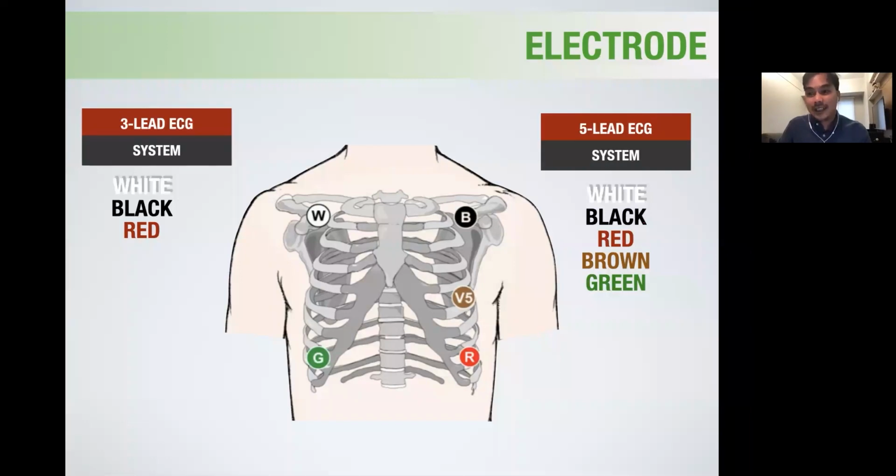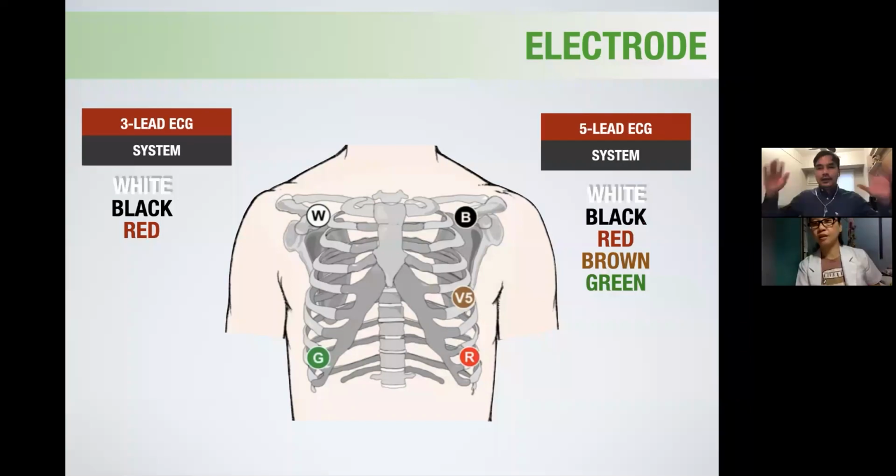So that is right. Okay, so guys, can you turn on your microphones now? Okay, can you turn on your microphones? Okay, so that I can hear you. Okay, so guys, where should you place the white electrode? Because it's color-coded. Color-coded.